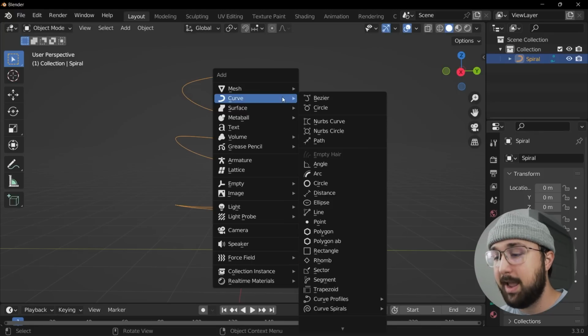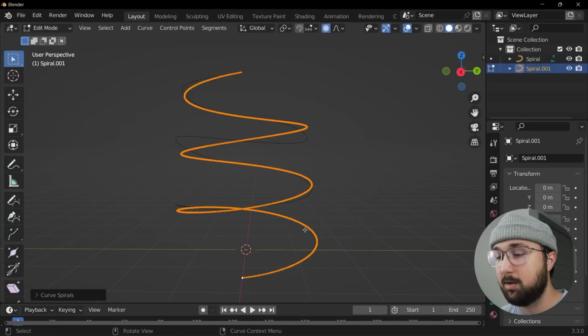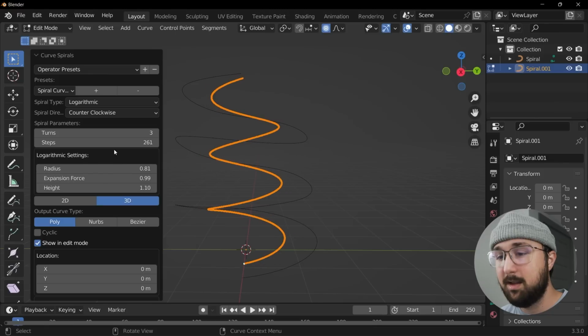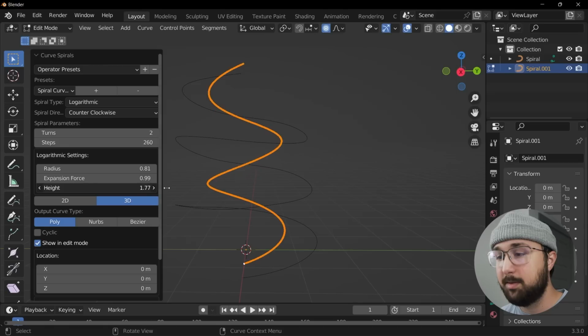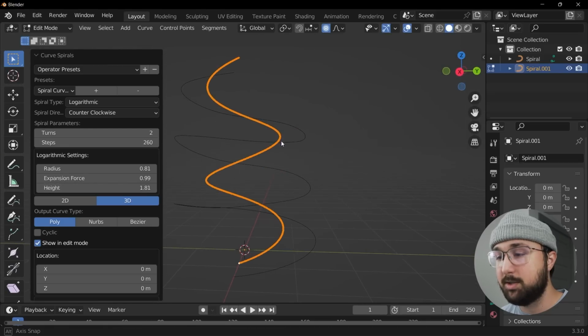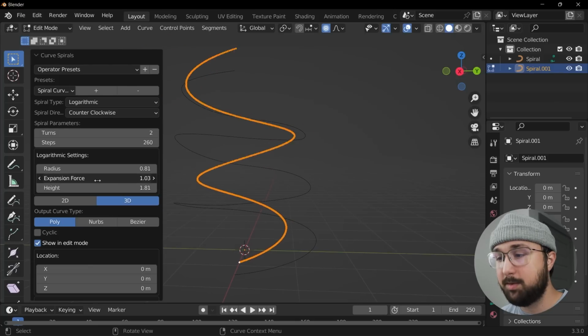And then let's go ahead and add another curve. So Shift A, curve spirals, logarithmic, if I'm saying that right. And then we're going to bring that radius in. I'm going to give it 1 less on the turns. And then, of course, just bring that height up. And then there we go. And then we shouldn't have too much intersection with the objects as well when we're dealing with it. And then maybe we can play with that expansion. Nah, we're going to leave it.